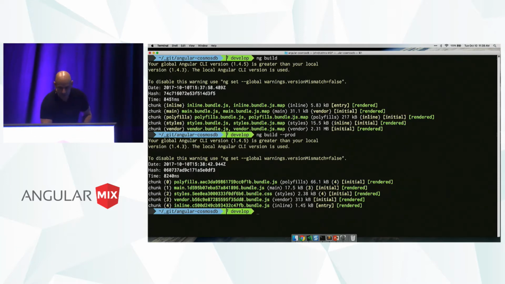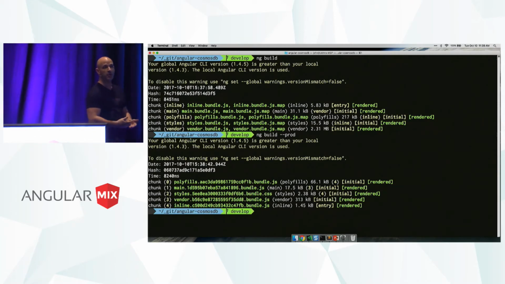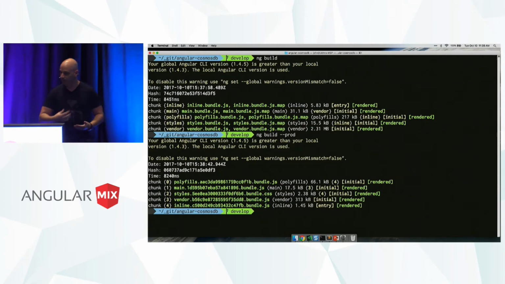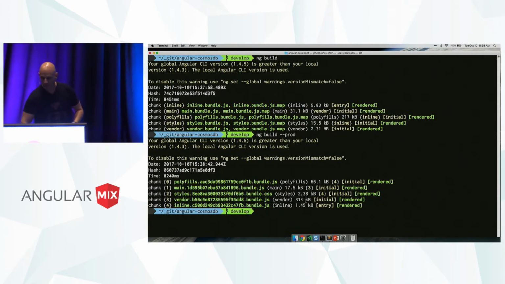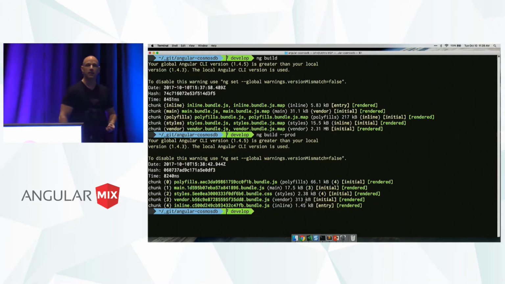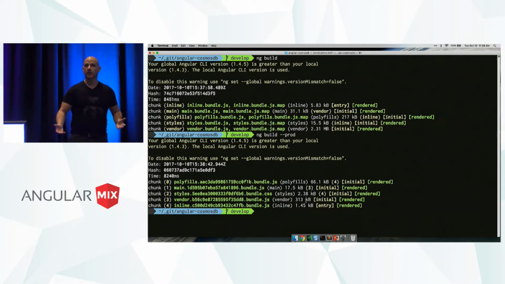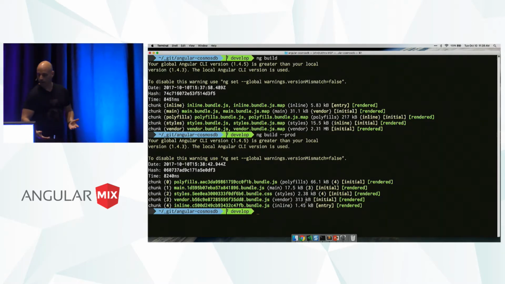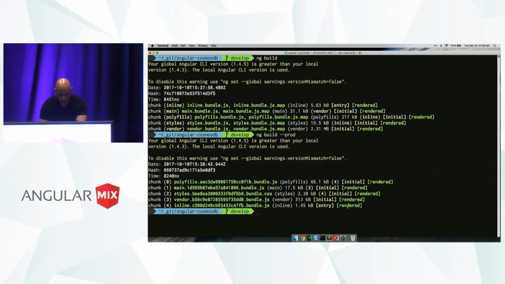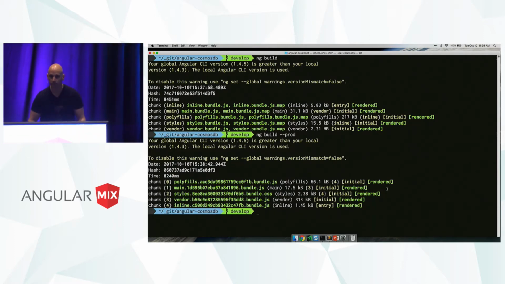Once again, we'll look at the main file. We went from 31 to 17K. That's pretty good. Almost a 50% reduction of my code. Awesome. And then the vendor file went from 2.3 meg down to 300K. That's pretty darn good, isn't it? We lost 2 meg out of our code. So that's not so bad, but could we do better?